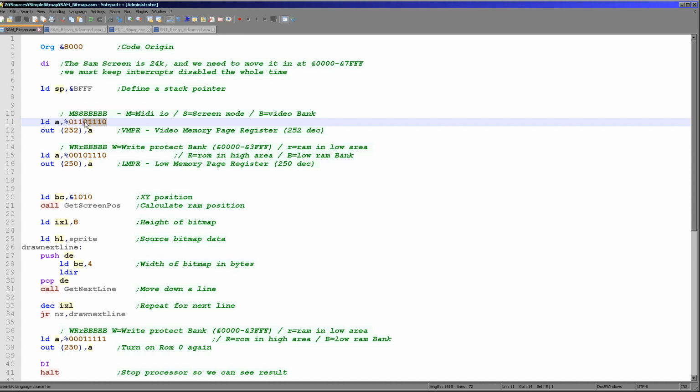We're setting the screen mode here, but really you're always going to want to work with the 16 color mode. There's some Spectrum compatible modes, but I wouldn't worry about those. We just write that to port 252 with an out command.